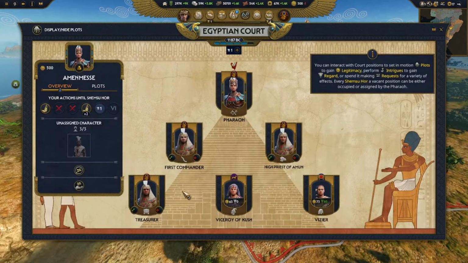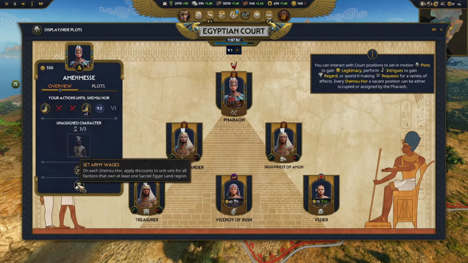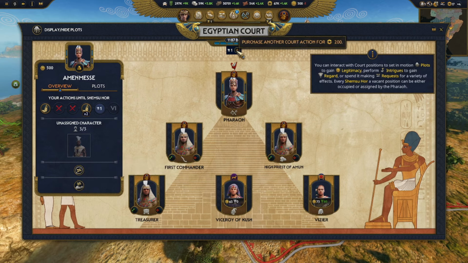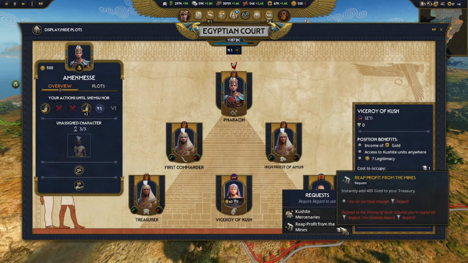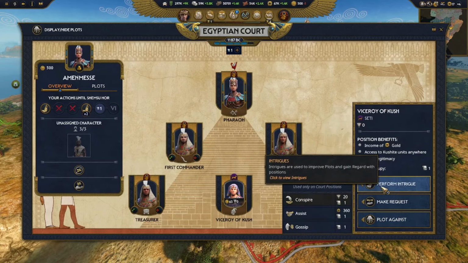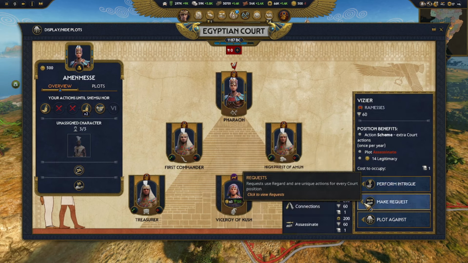Here you can see the Egyptian court where you are the pharaoh and here are your ministers. You can perform some actions here. You can check the plots whether people have done on you or your followers or you have done on others. The army wages and all is based on the character. Now there are no plots overview, so we can remove our own people or other faction. We can use intrigues like this mentioned here, but it may affect the relation with these factions if you perform any of these.